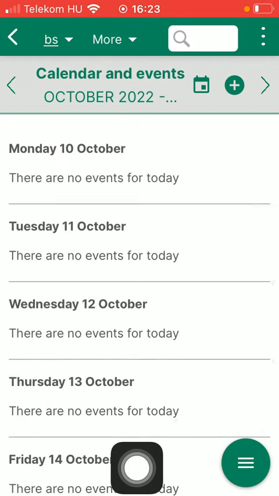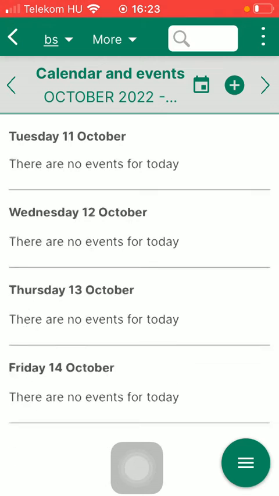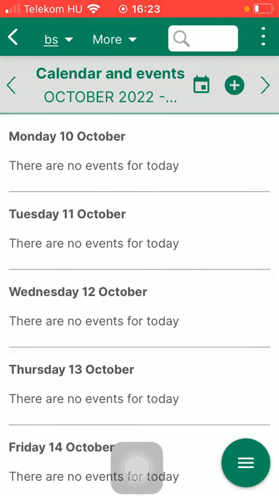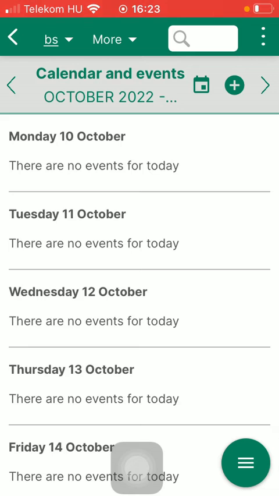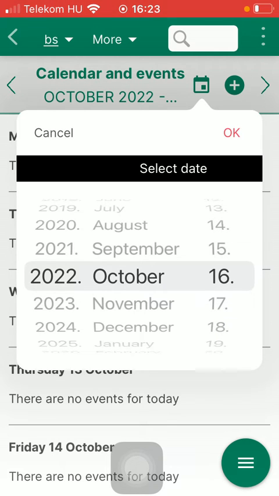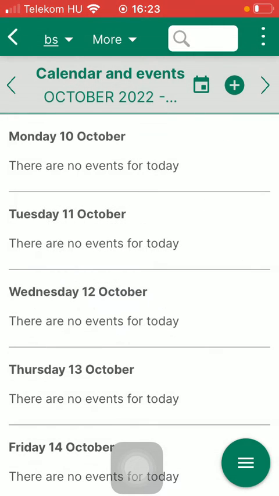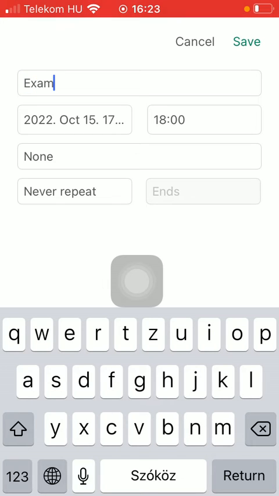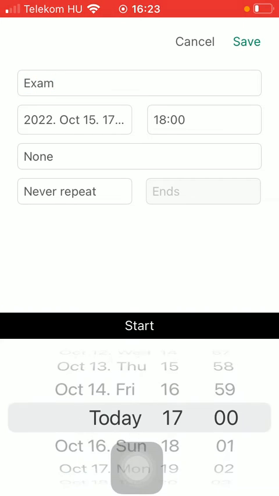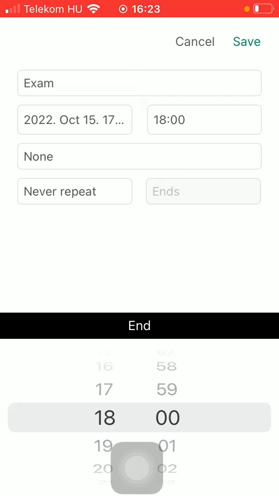Here you can see your weekly calendar, so you should tap on the relevant day, and you can also select it by tapping on the calendar icon at the top. So tap on the relevant or select the relevant time or day, then tap on the plus icon, and here you should type in your titles such as exam, and select the exact date and starting time.